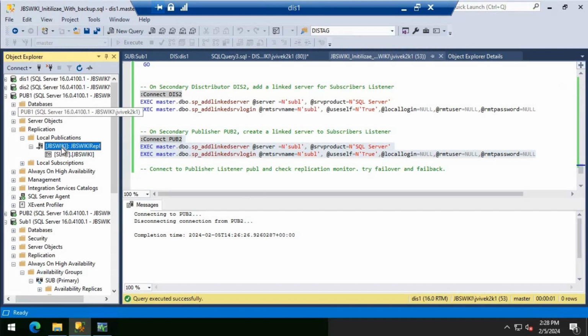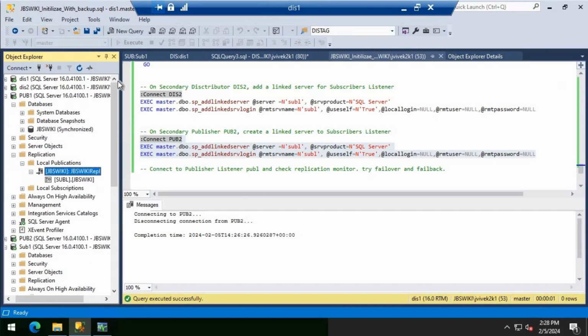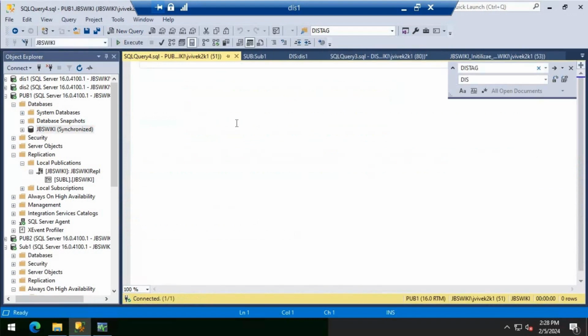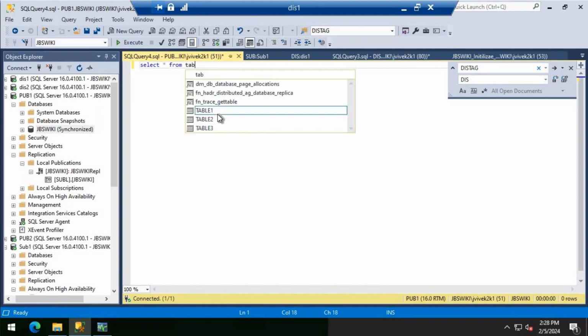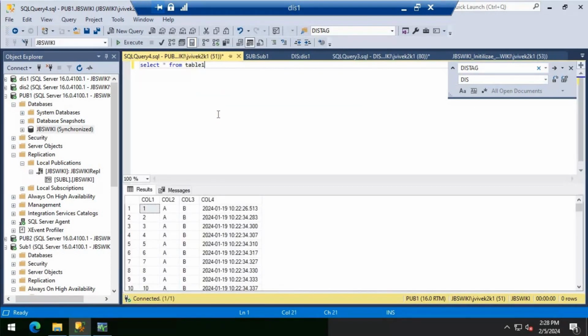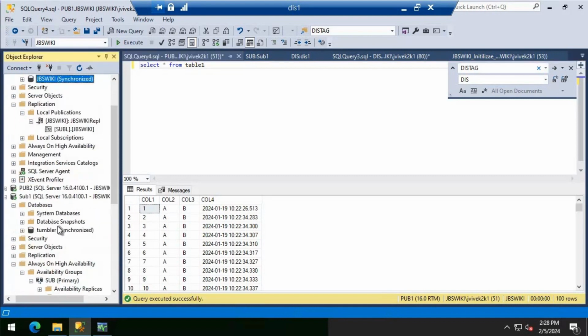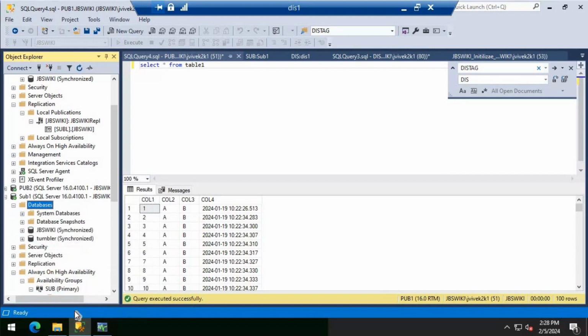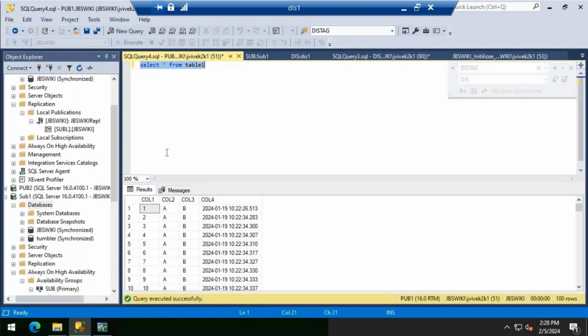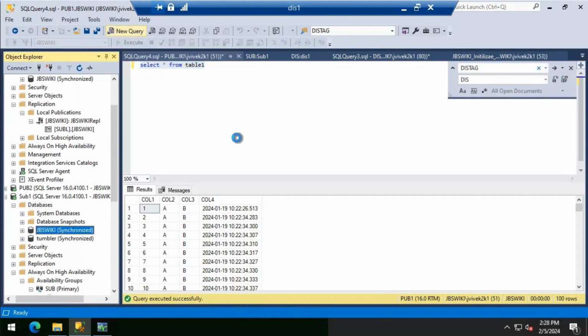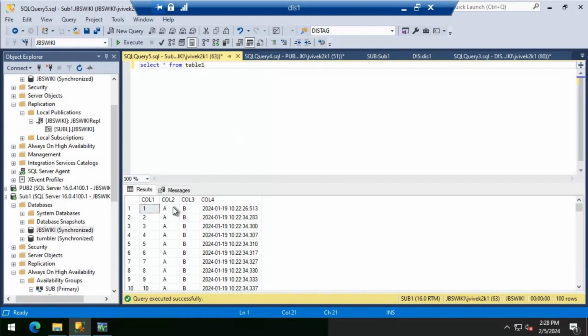What we'll also do is let's try inserting some data and see if it moves there. Okay, so we have several tables here. Let's try select star from table 1 and see what we have. We have close to 100 rows here. Then let's go to the subscriber server as well and see what we have there. Let's do a refresh. We have the JBSWiki database there, so let's go there and try running it. So we are able to see close to 100 rows.